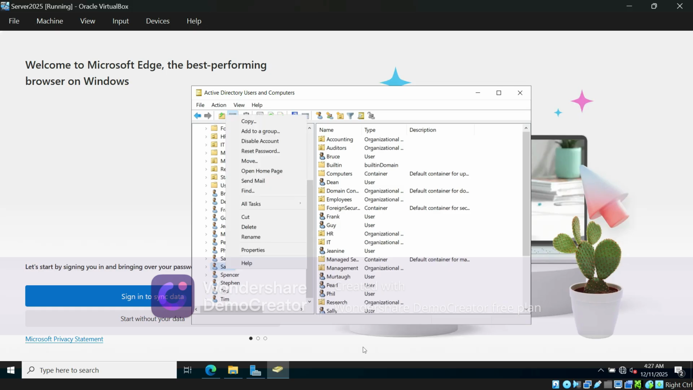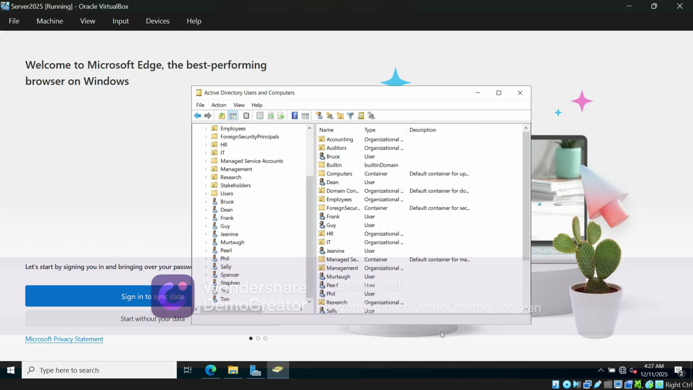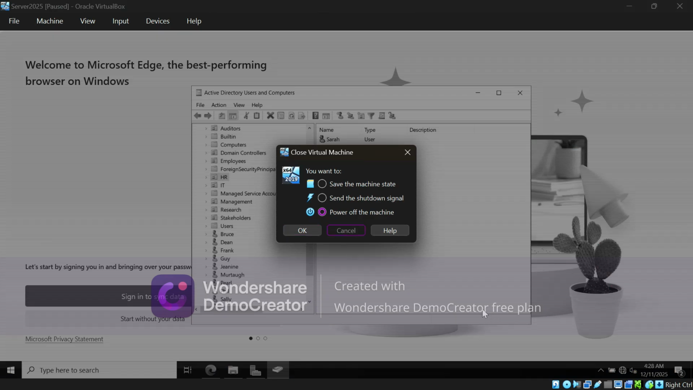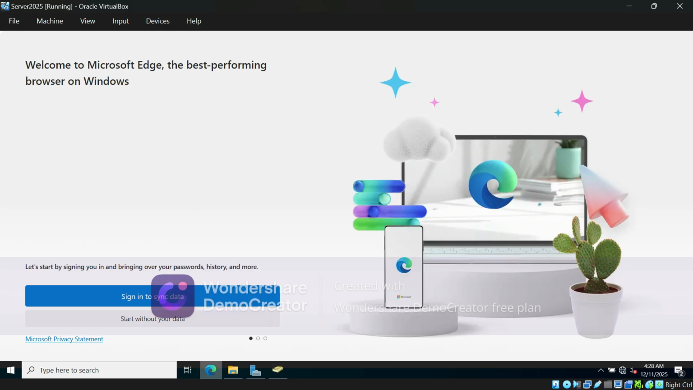So let's click on Sarah here. Then we'll move Sarah. Click move. Then we come down and find the organizational unit HR. We see it here. Click on it and then press OK. Now to confirm that, let's click on organizational unit HR and see if we find Sarah there. You see Sarah here. So the next one, the next one, let me close this browser here.